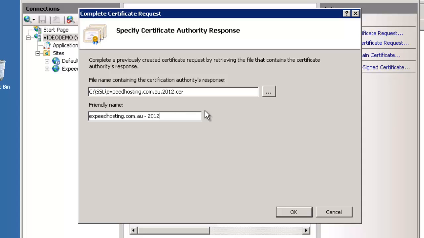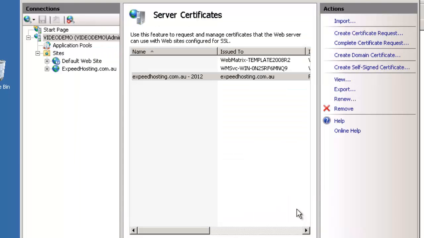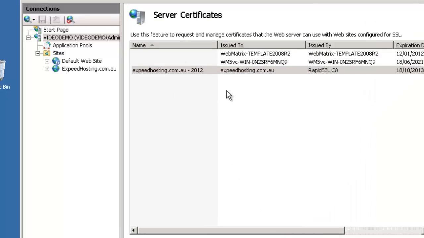There we are, expeedhosting.com.au 2012, and we hit OK. So processing takes place, and here we find that the certificate has been added. Let's make that a bit wider. The certificate has now been added. But all that's done is put the certificate on the server. It has not attached it to the website. So now we need to attach it to the website via the bindings.